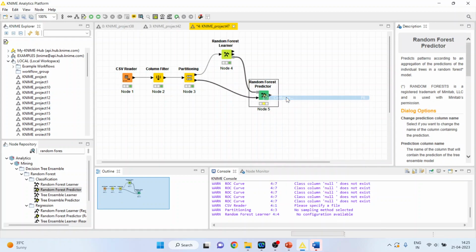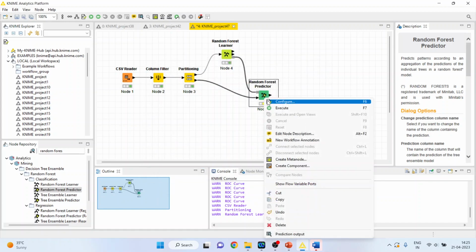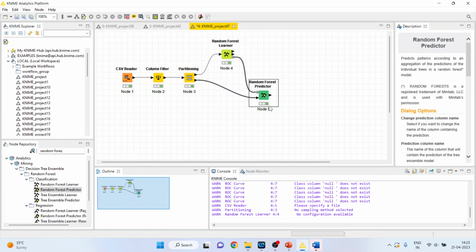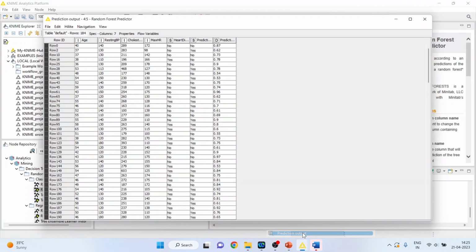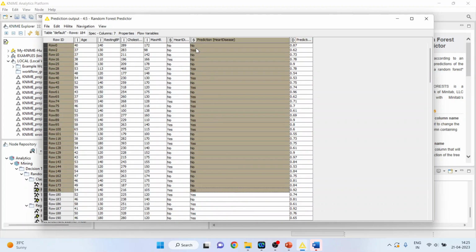Right click on it. Configure. Make sure that you tick change prediction column name, append overall prediction confidence, and append individual class probabilities. If you want, you can prefix with some name. At present, we don't want this. Click OK, right click on it and execute. Now again, right click on it and see the prediction output.